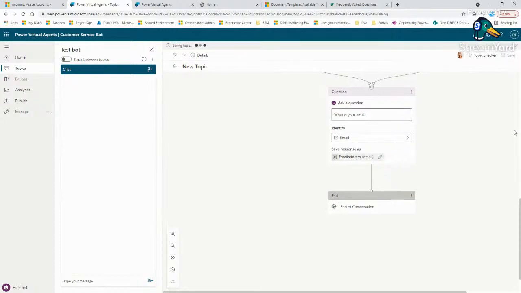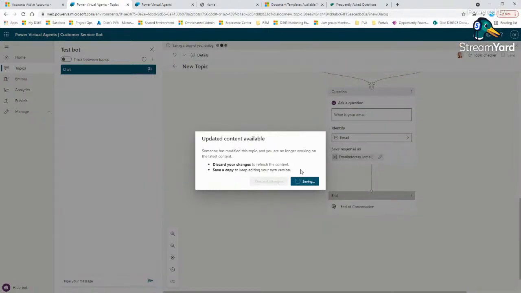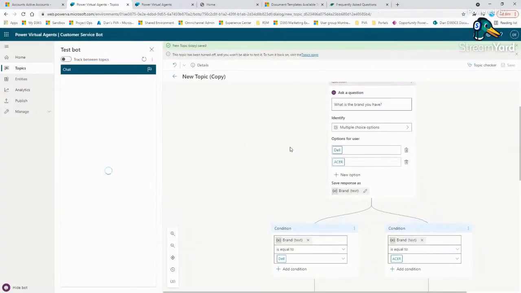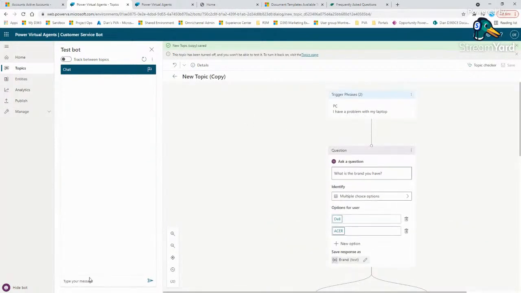Very simple. I'm going to save this. And then I'm going to test this. So this is how easy and how quick we can start. Sure, save copy. So you can see no need for code. I could just start writing the conversation and let's go ahead and let's test it.